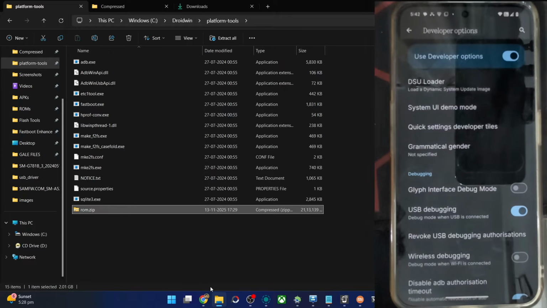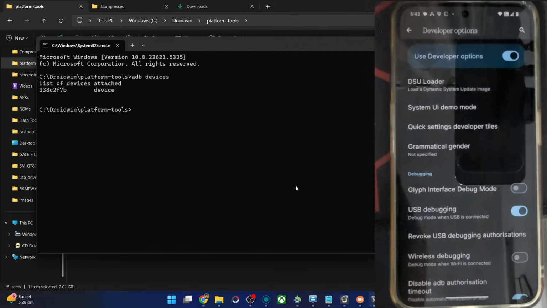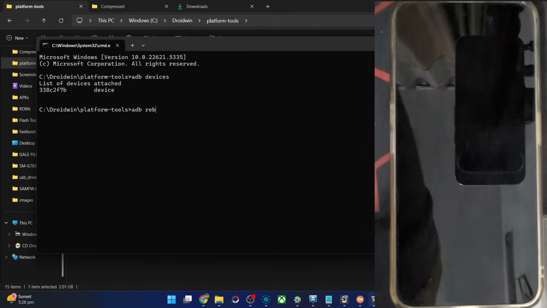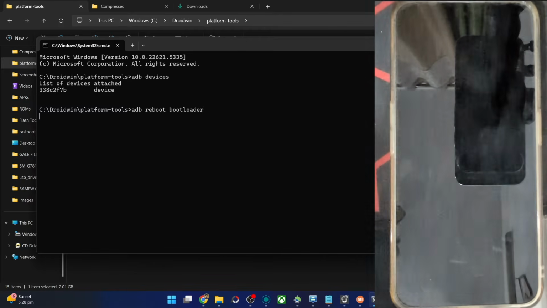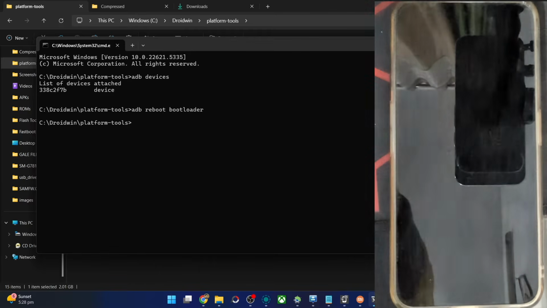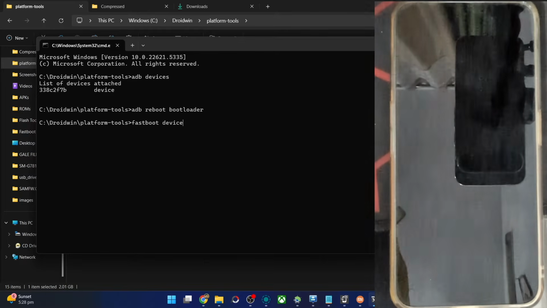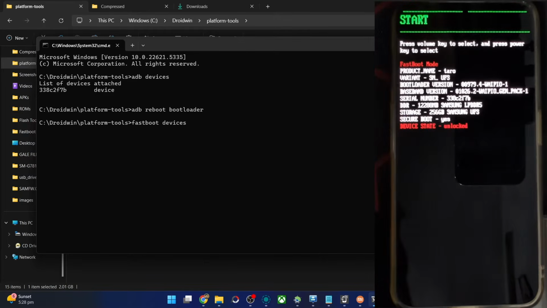Your next action is to boot the phone to Fastboot mode. For that, the command is as follows: ADB reboot bootloader and hit enter. The phone should now be in the Fastboot mode in a few seconds. Let's wait for that to complete. Once it's in the Fastboot mode, your command should now be fastboot devices and verify it's having an ID. Just give me a few seconds. So you could see we're having this ID.